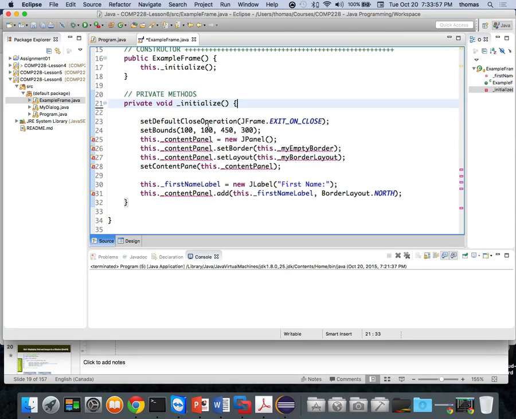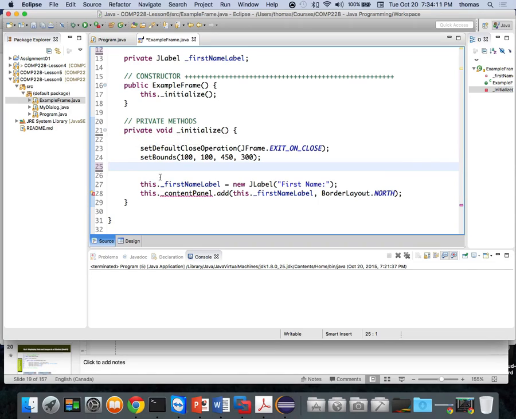And this setDefaultCloseOperation we're going to keep. setBounds we're going to keep. This is for the frame itself. And content panel and all this kind of stuff, and setContentPane, if you notice, all that has to go because we don't need any of that stuff. This first name label we're going to keep. And where it says this.contentPanel.add, we're just going to say this.add because we're going to add it directly to the frame. And we don't have a BorderLayout north. We don't have that, because we don't have a border layout right now in our updated class.